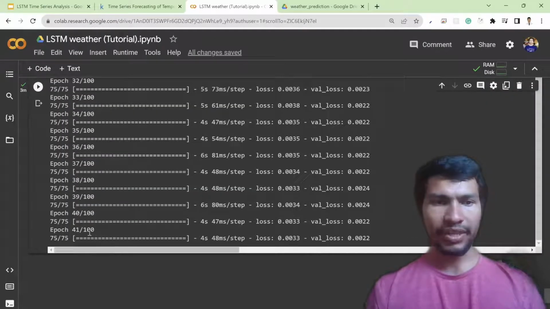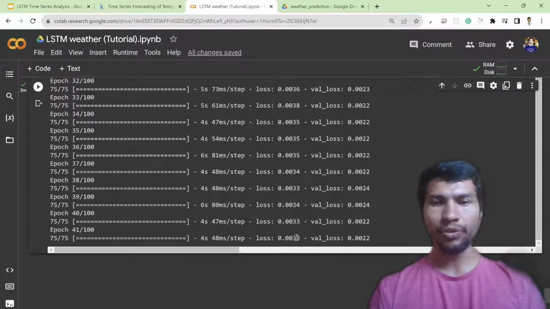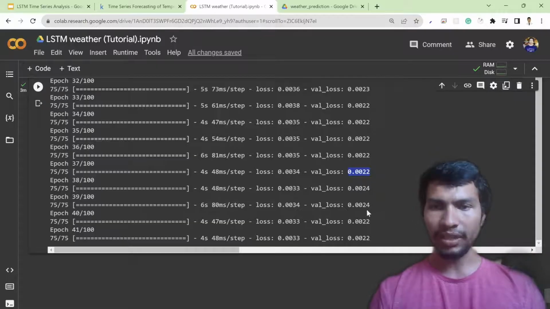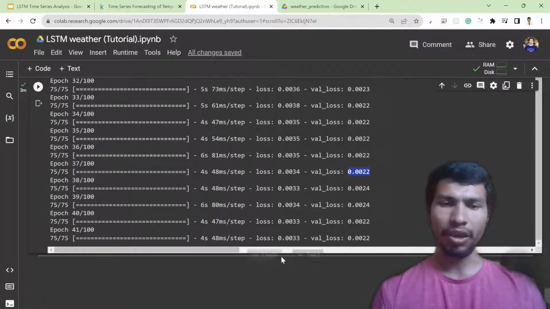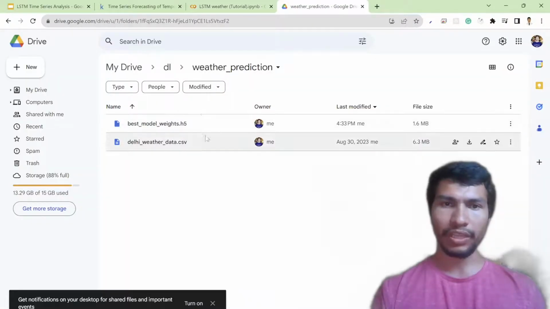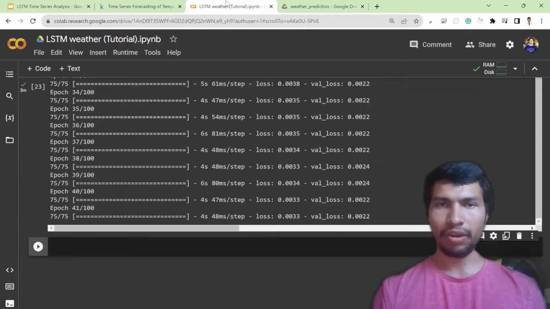All right. As you can see here, I initially set the number of epochs to 100, but it stopped training at 41 epochs. The thing is, it already achieved a val loss of 0.0022, but after that it didn't seem to decrease, which is why it stopped training the model. Our best model weights are saved over here in the drive. You can see the current time.